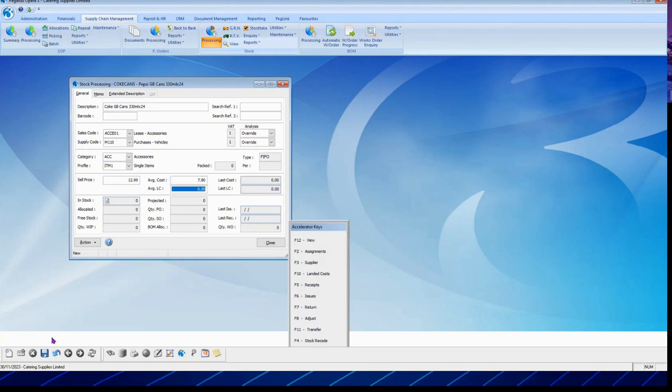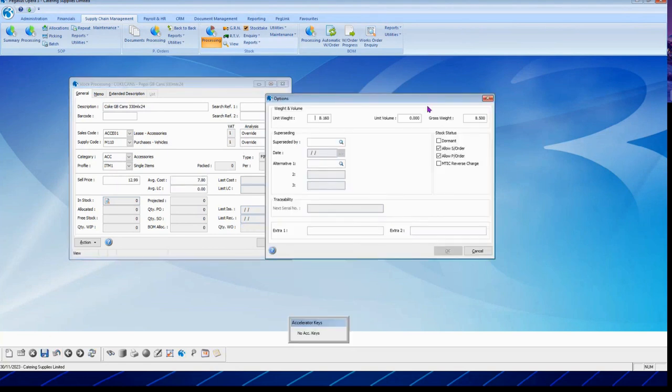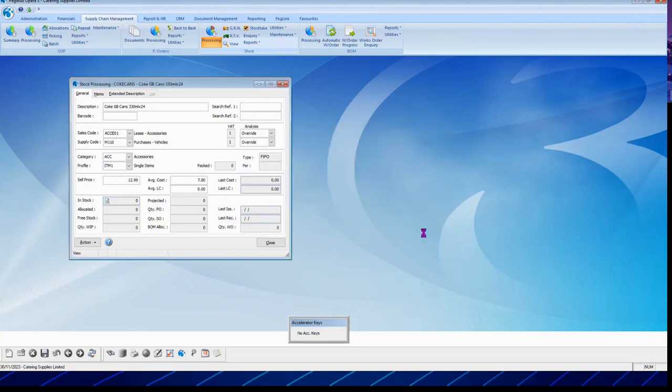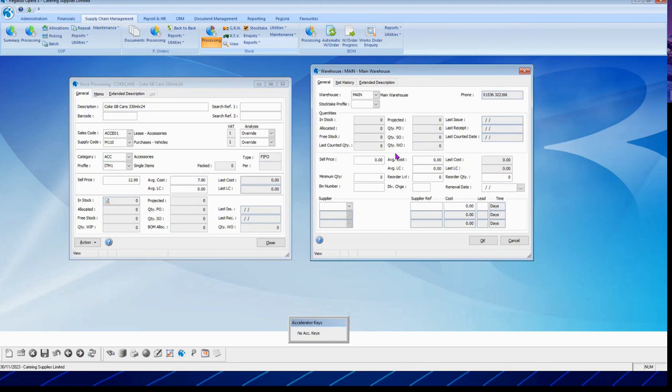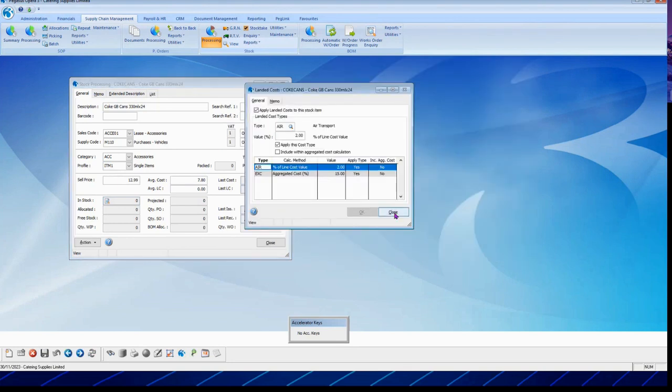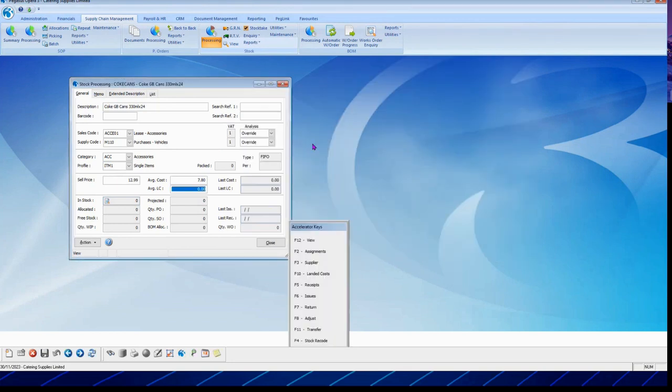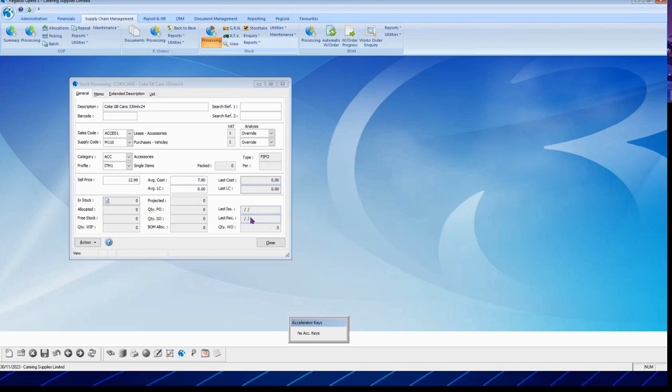For example, I save my item, and it very quickly allows me to set items up that way because I can just copy information from an existing item. And as you can see, it runs through all the options as it should, and it's pulled information through from the existing item, so I can very quickly do that.